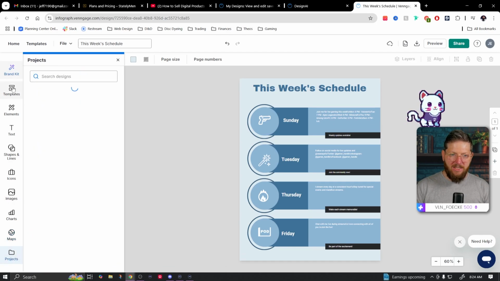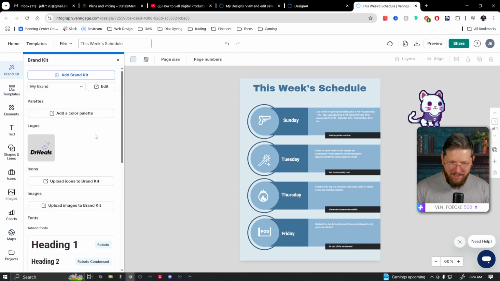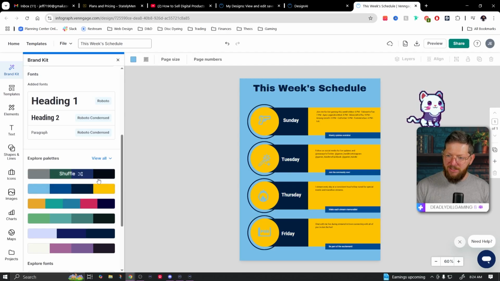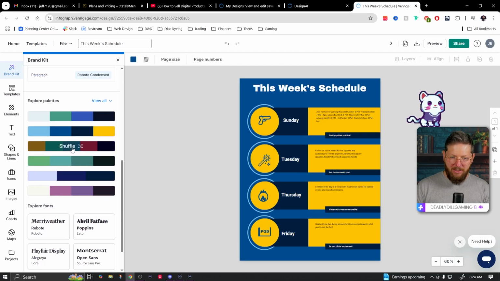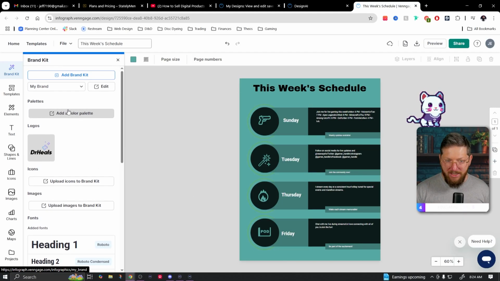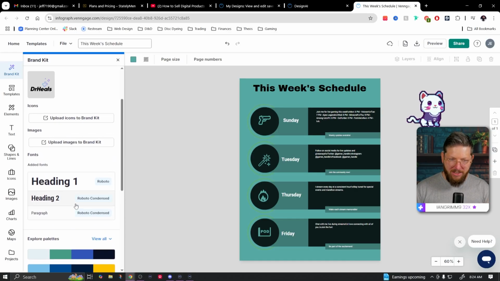Okay. Then I could access my projects. And if I had a brand kit built, I could actually use all of my brand kit stuff. So if I had my color palette and everything in there, you can shuffle the color palette. Perfect. If I had my own color palette created, I could just shuffle it in there. And then it automatically matches my branding. So if you go forward and create your brand kit, which I highly recommend you do, you can just shuffle your colors in there.